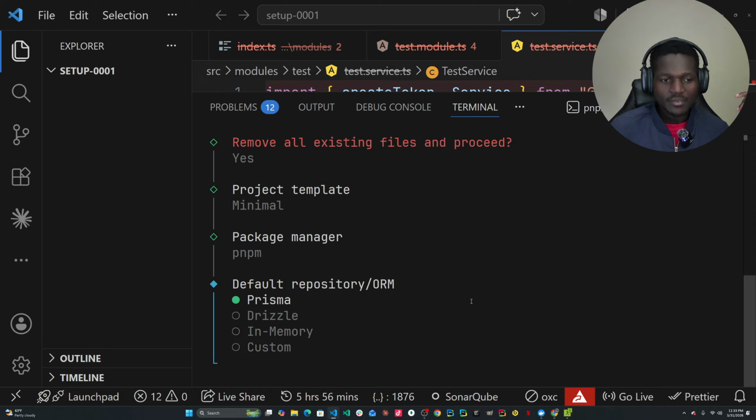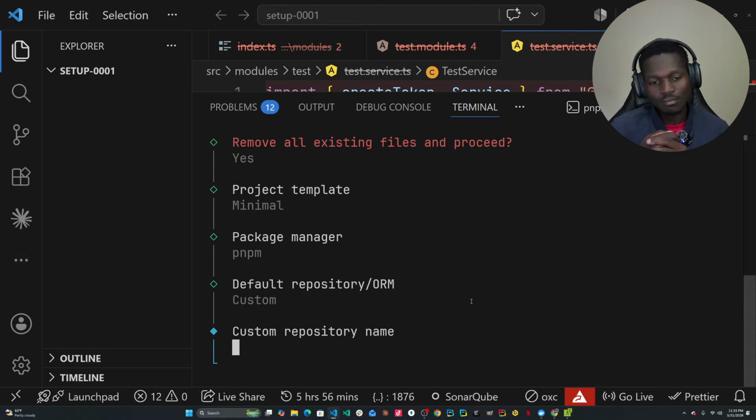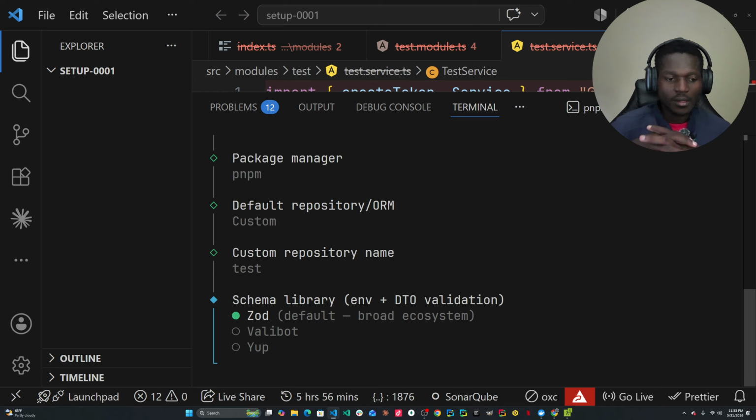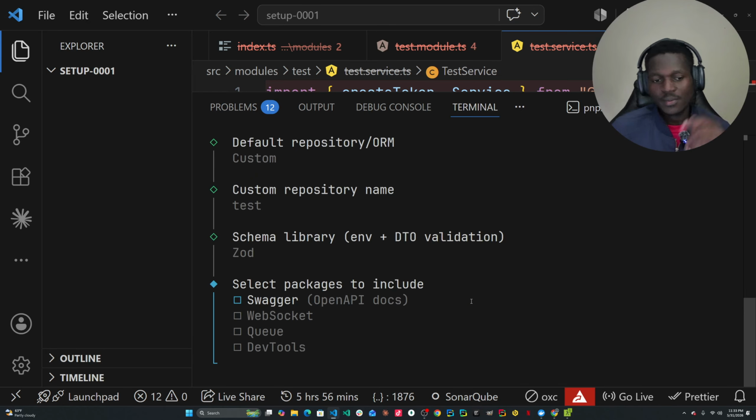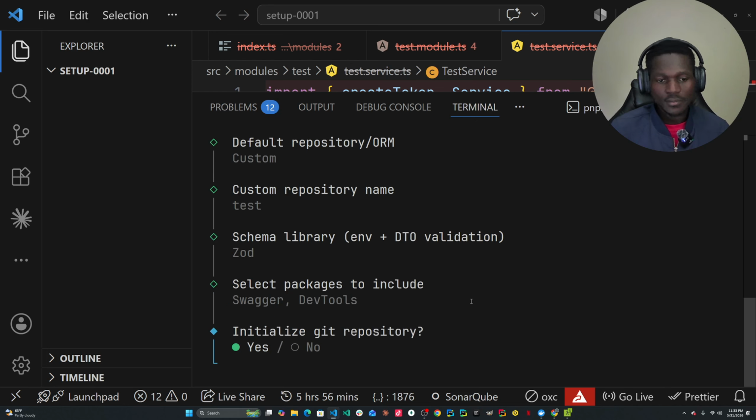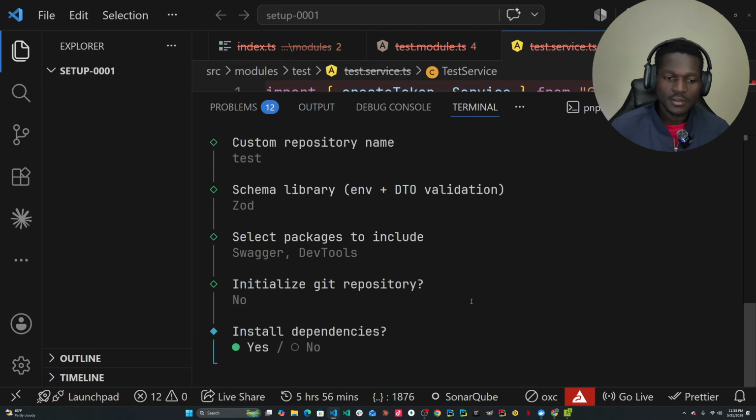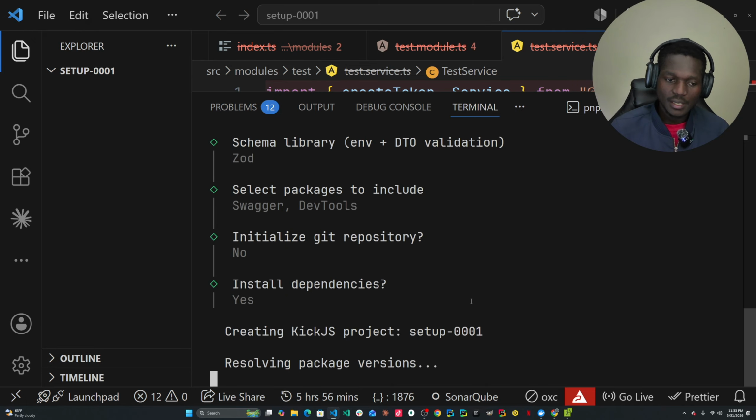Also pnpm for this, we'll use custom name, maybe just test for now. It will ask us for the schema library we're using. I'm going to use Zod because that's what I use majorly. I'll select Swagger and DevTools to install, Y for this. Initialize Git repository, no. Install dependencies, yes.